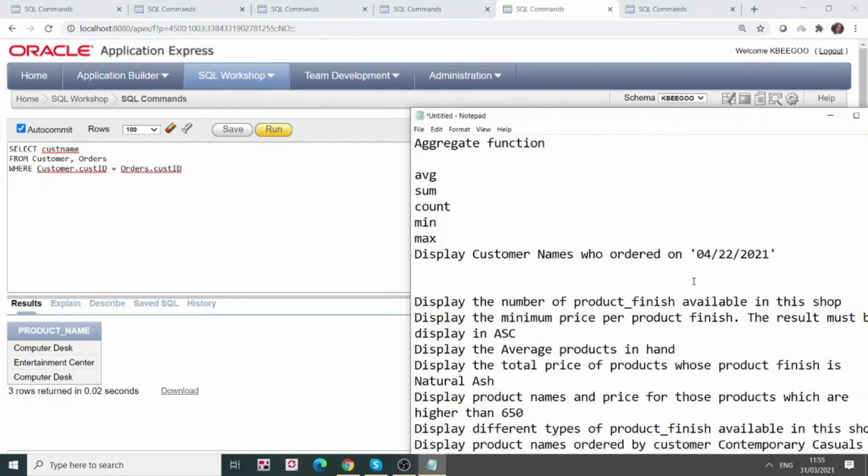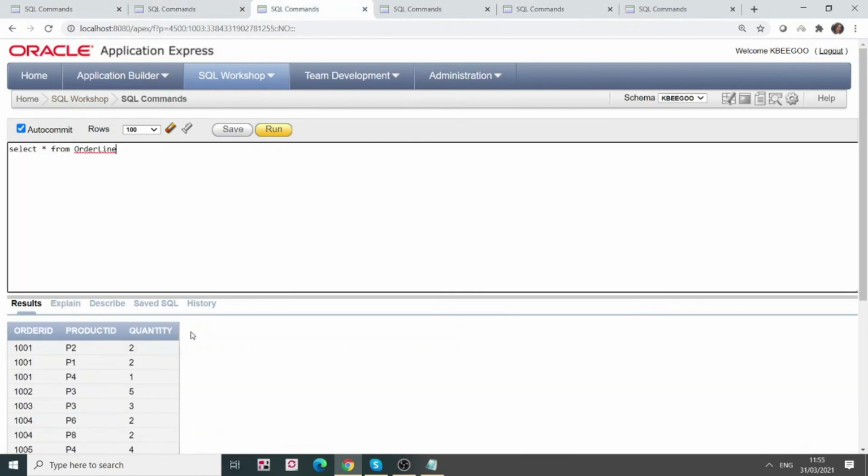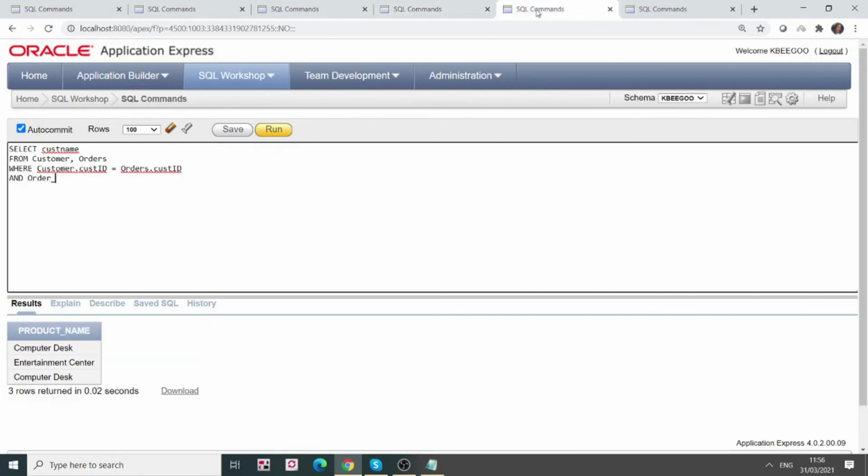And the other part of the question, display who ordered on 4. Now I have this information, but I have to add 22 April 2021. And order date is order underscore date. Order underscore date is equal to 04/22/2021. So this is the answer. So let's run it. So we have to ensure the date is in the format that it is in the table. If the format was different, it had to follow the format where it is stored in the table.